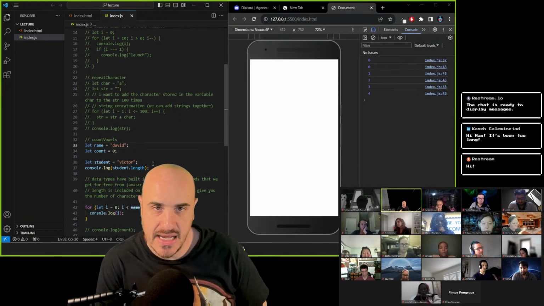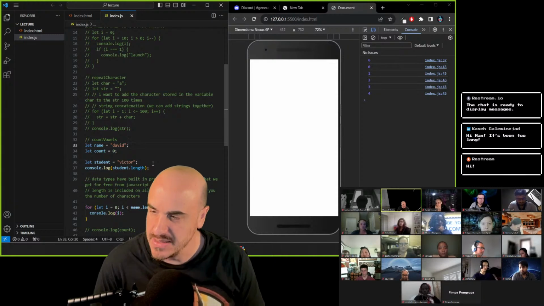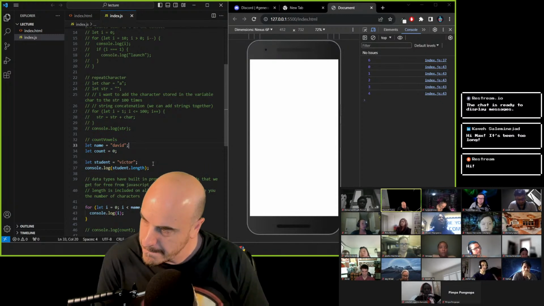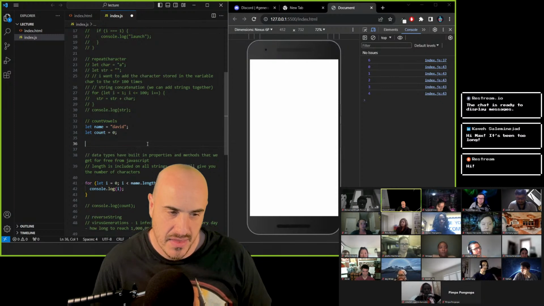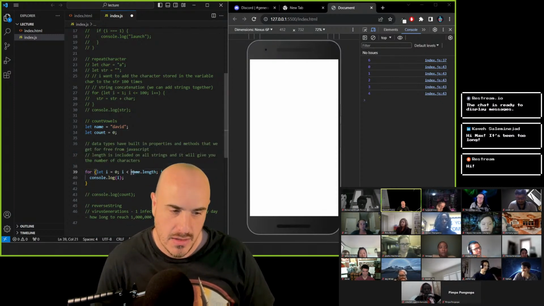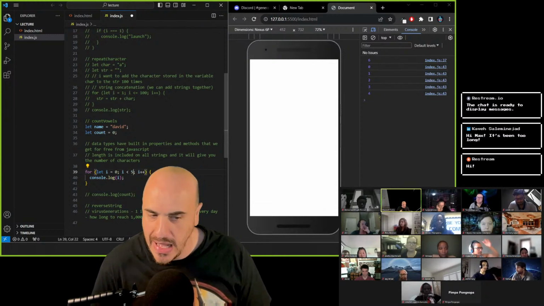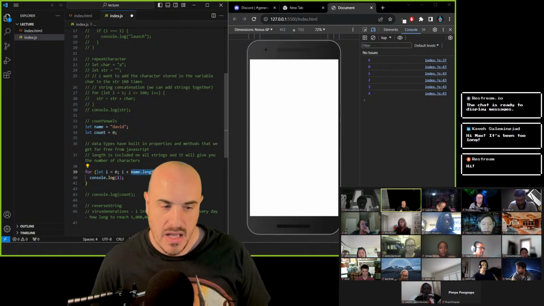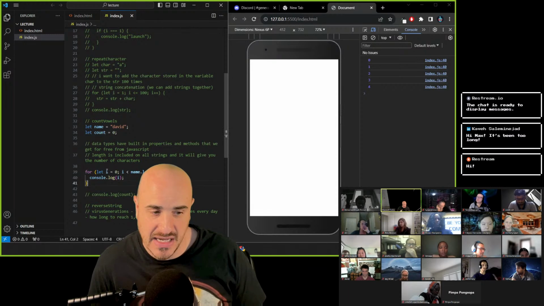So almost all data types, I think probably all, have built-in properties and methods that make it very useful for us, the developers, to manipulate things. So name.length, in this case with the name of David, is really just equal to 5. It's as if we just wrote i is less than 5. And that's why we see in the console 0, 1, 2, 3, 4. So it iterated 5 times starting at 0.